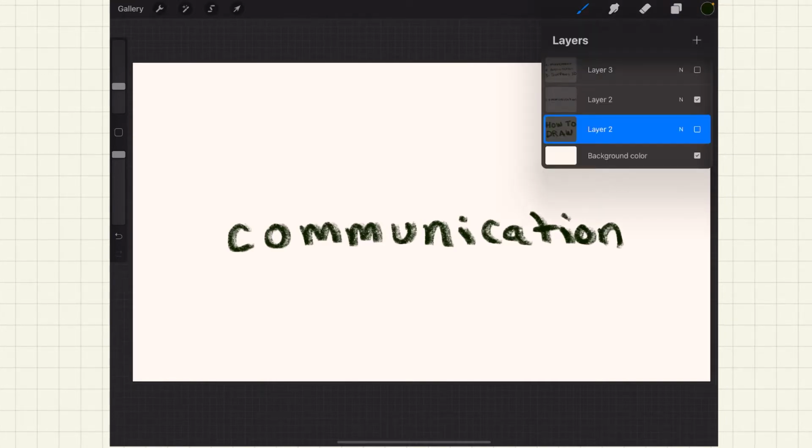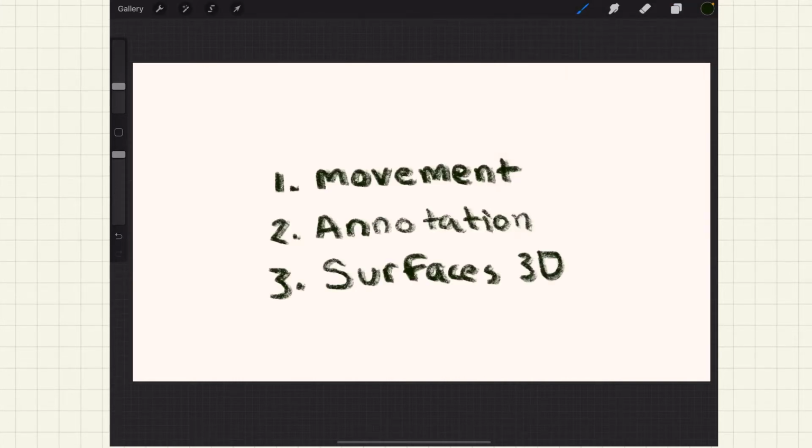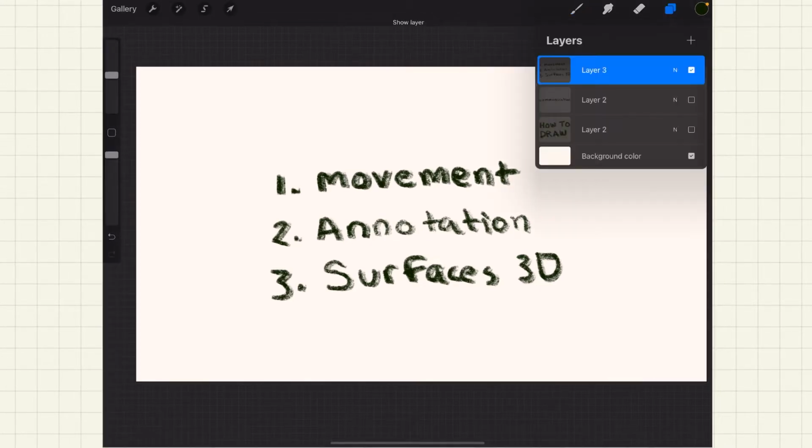So 3 ways that people who draw do this is figuring out a way to describe movement, figuring out a way to describe certain ideas, and then for people who work in the 3D world, what do these objects look like in the 3D world? Okay, so let's start with the first one, movement.